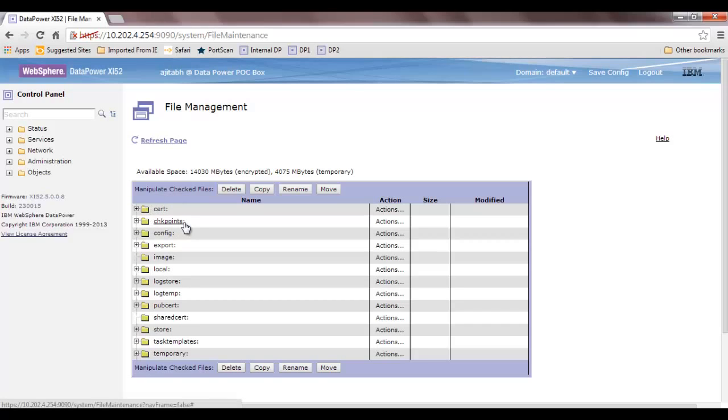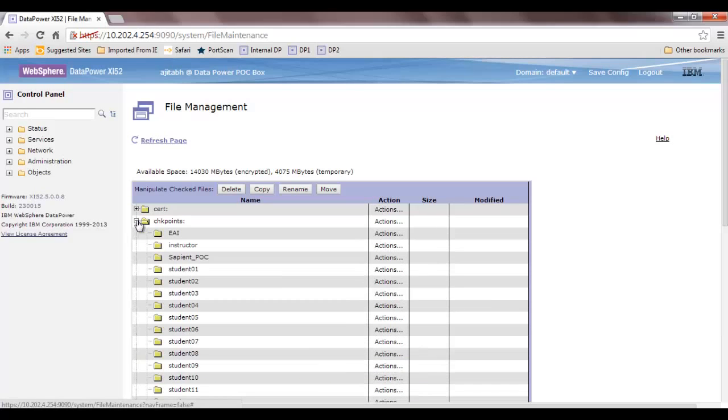Checkpoints are also a domain-level directory. Whenever you make any changes and create checkpoints in the DataPower, those checkpoints are specific to each domain, and checkpoint-specific information is put inside the domain. If you are in the default domain, you should see all the domains. All the folders are empty because I have not created a checkpoint in any of the domains, but these are domain-level folders.